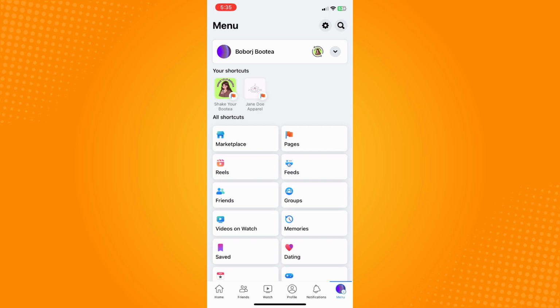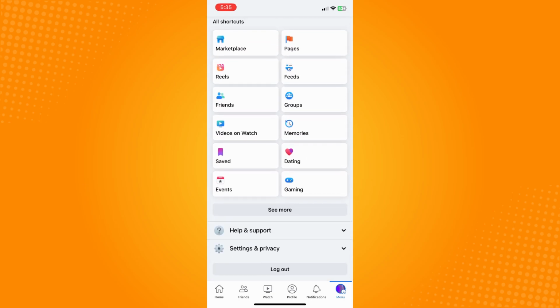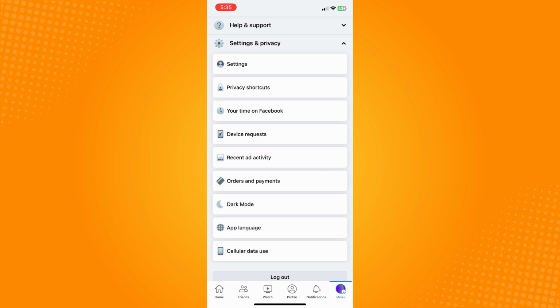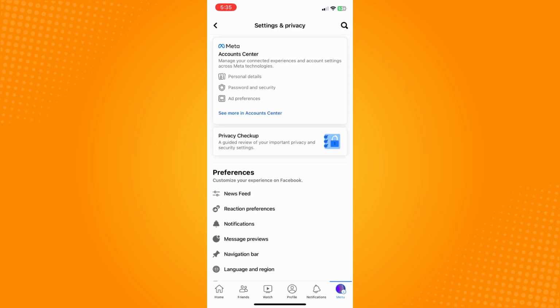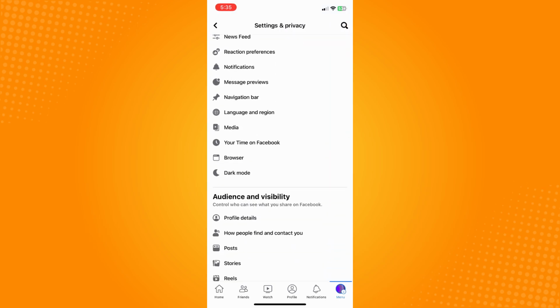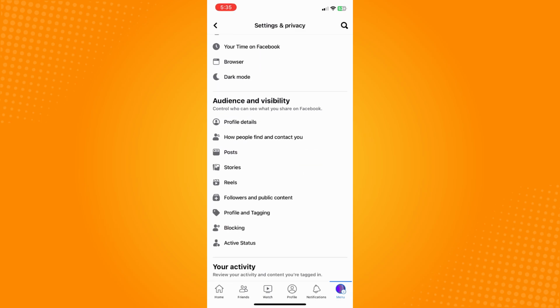Now, the next thing that you want to do is to scroll all the way down up until you see settings and privacy and go to settings. Under settings, what I want you to do next is to scroll all the way here up until you see the audience and visibility section and tap on how people find and contact you.